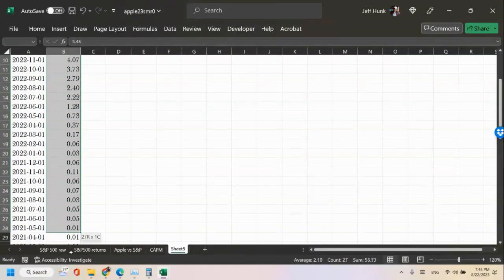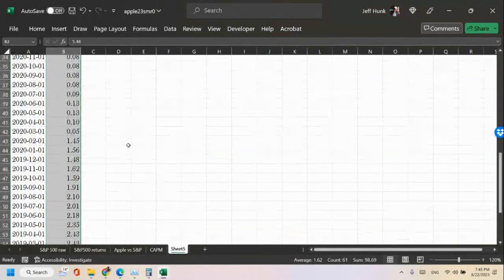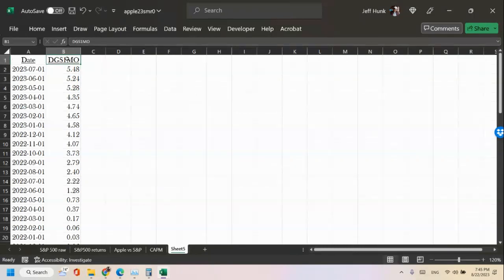This is already in percentage. Everything is in percentage, right? However, I cannot use it as is, because basically it's percentage data, and if we convert this into percentage, it's going to be like 548%, right? So I will label this RF, and divide this by 100. And now it's going to be in decimals.